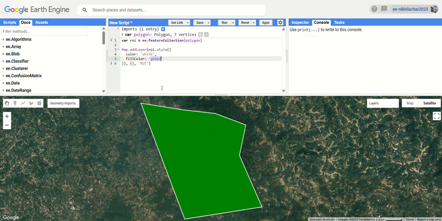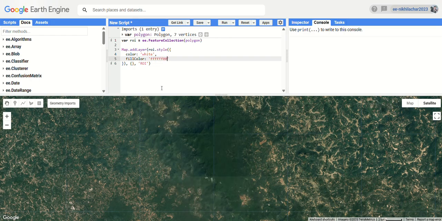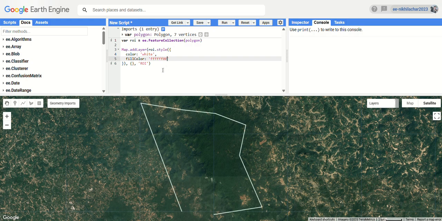Green doesn't look good, so you just make it transparent. To make it transparent, we use the hex code. This is the hex code for the transparent fill color. Now our region of interest is ready, with a white outline and a transparent background fill color. Now we'll add the buffer.